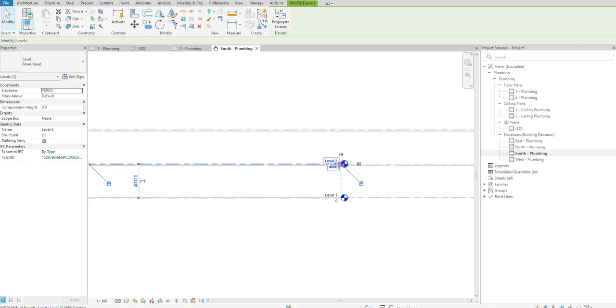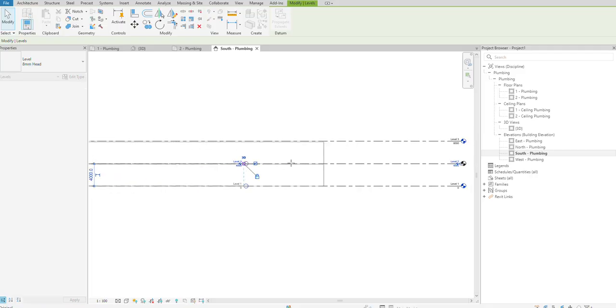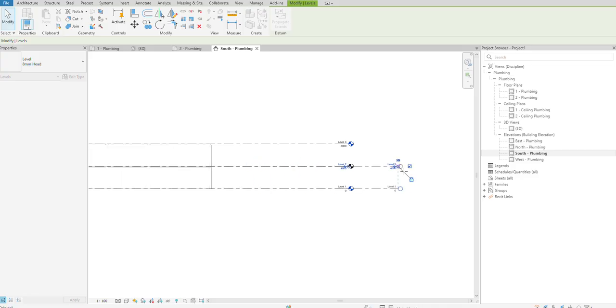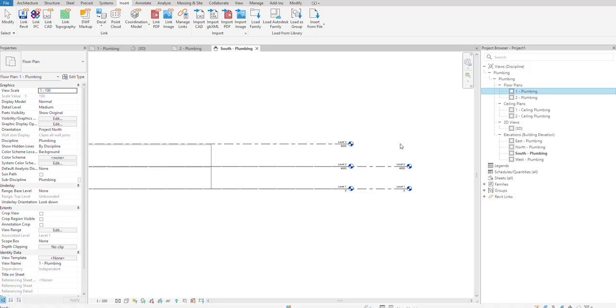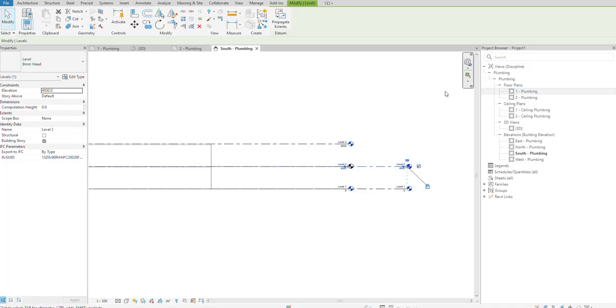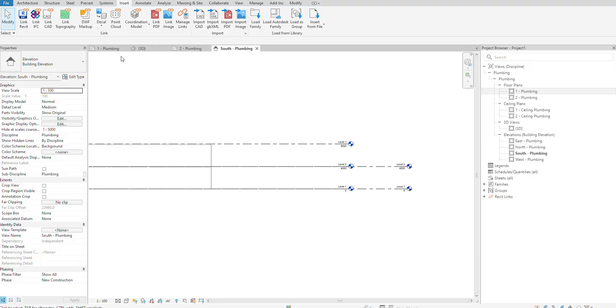Okay, level 1 and level 2. This is our level. It's written as plumbing 1 and plumbing 2. I'm talking about this one. Plumbing 1 is actually level 1. Level 2 is level 2 plumbing. Okay, I hope it's clear now.